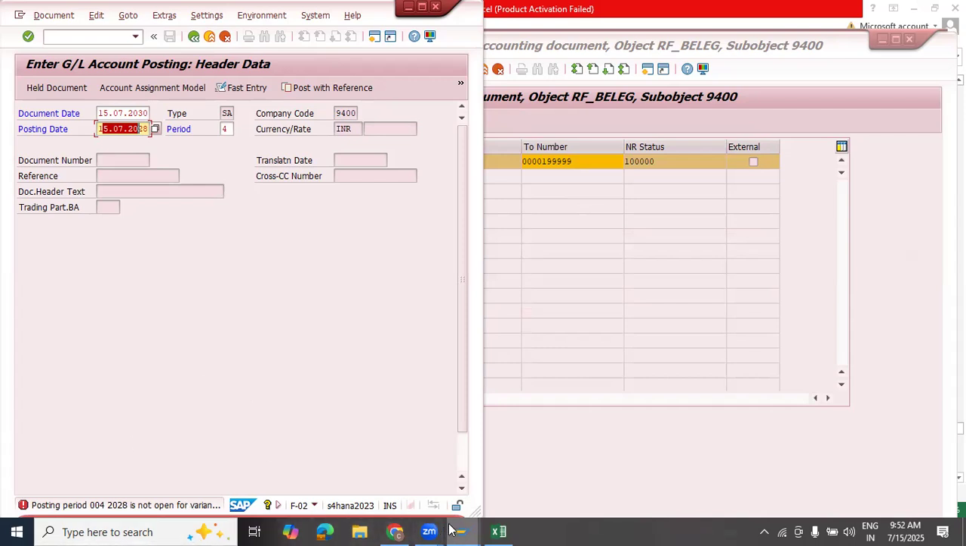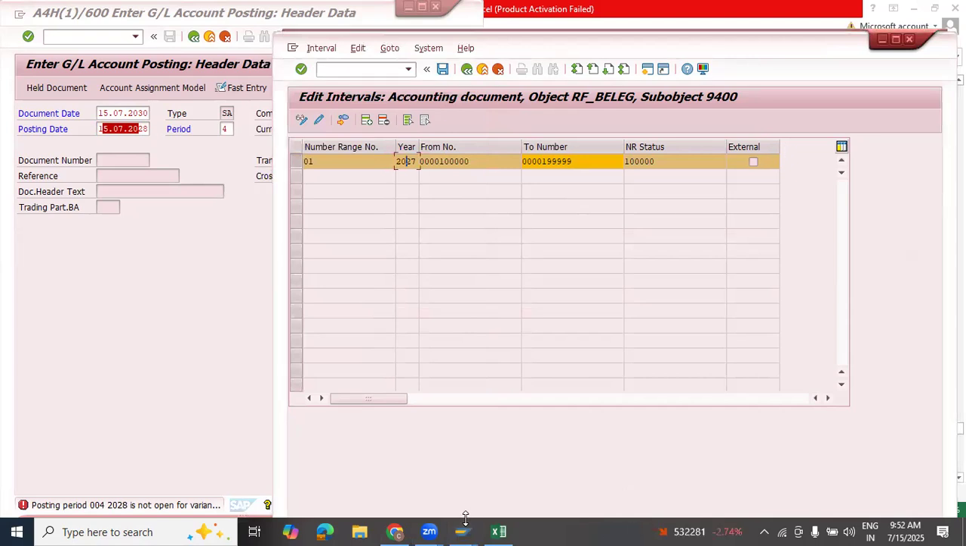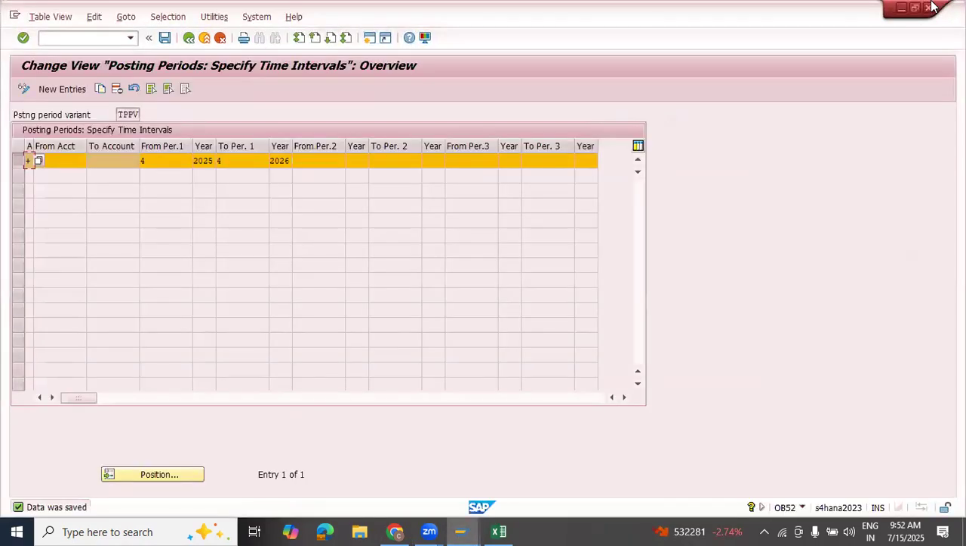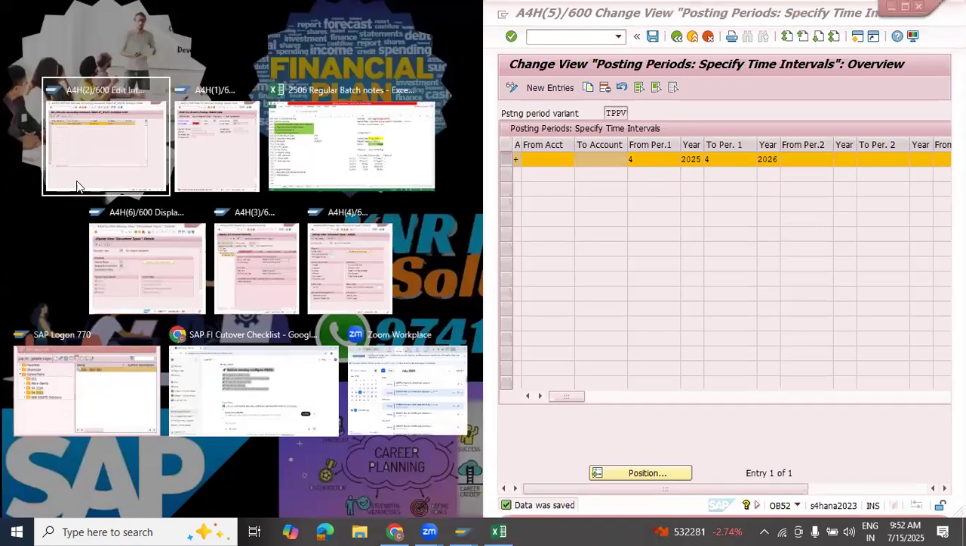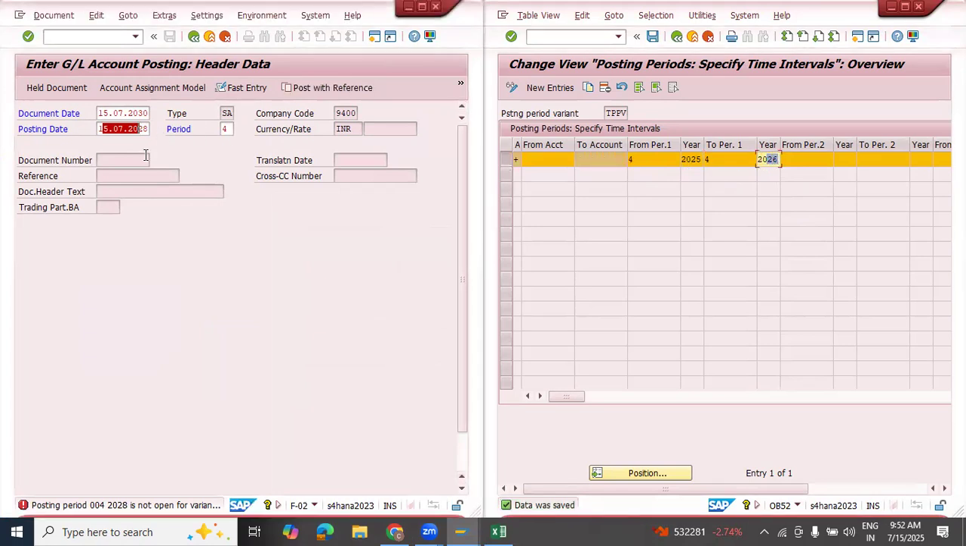Now, when I go back and check my posting period variant here one more time, I could see I made the system allow only 25 to 26. 28 is not allowed. If I go with 27 also, it will not allow. For 2027, posting period 4 is not open. Here I allowed only until 26.